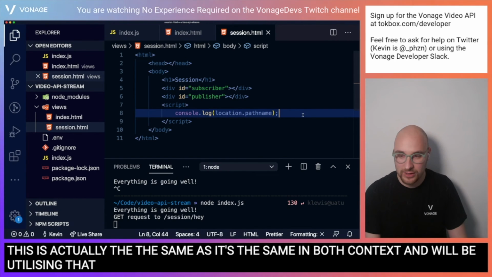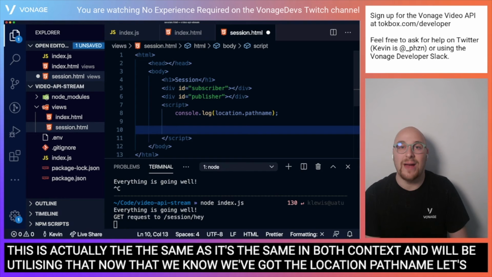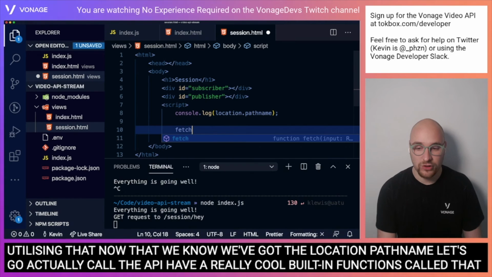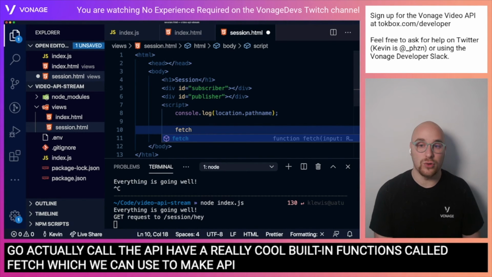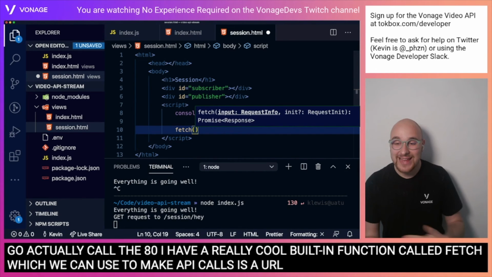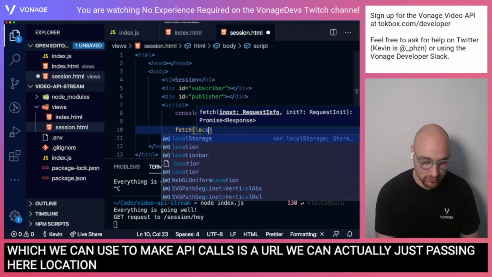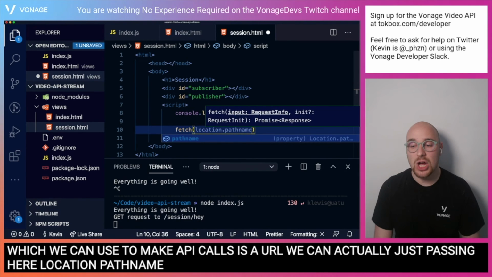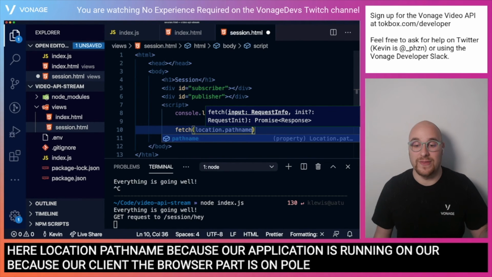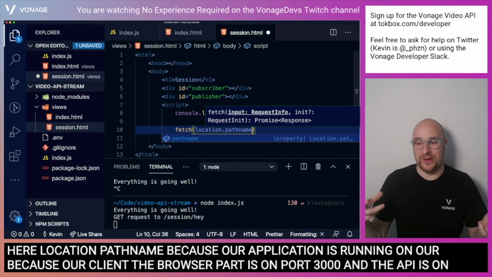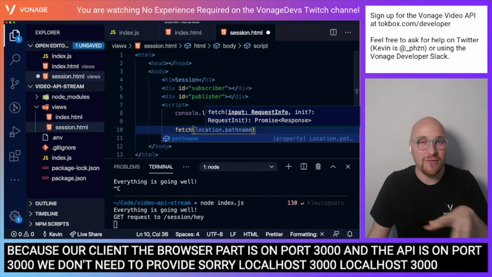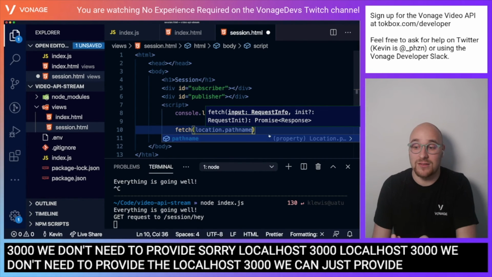So now that we know we've got the location.pathname, let's go actually call the API. Now browsers have a really cool built-in function called fetch, which we can use to make API calls. The first argument is a URL. We can actually just pass in here location.pathname. Because our client, the browser part, is on port 3000 and the API is on port 3000, we don't need to provide the localhost 3000 part. We can just provide the path name.